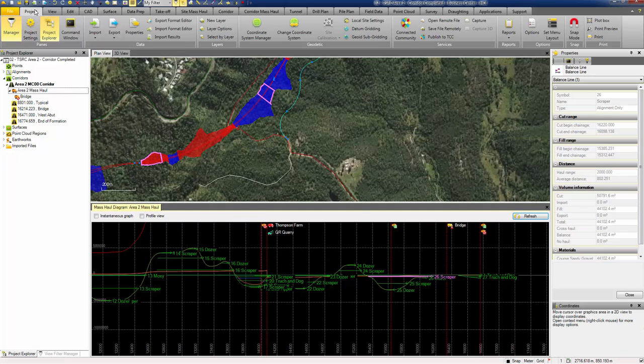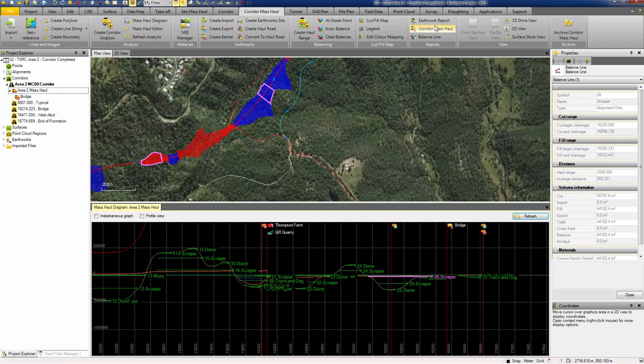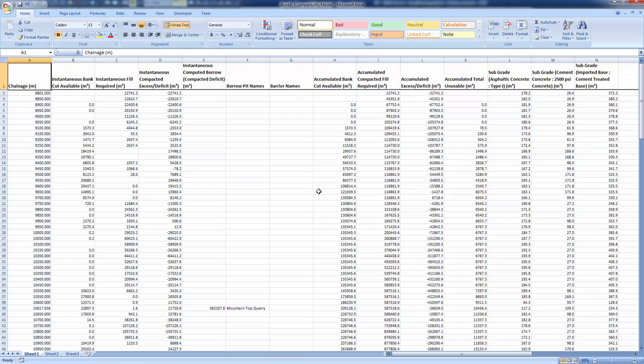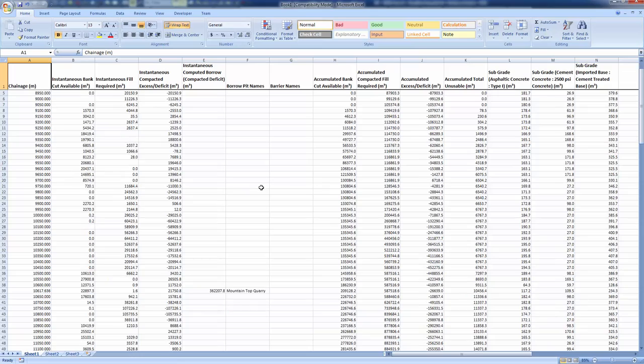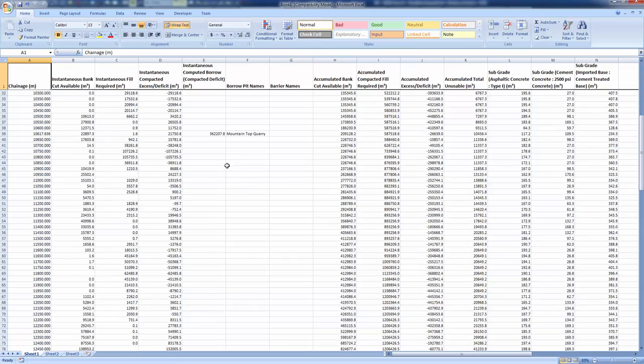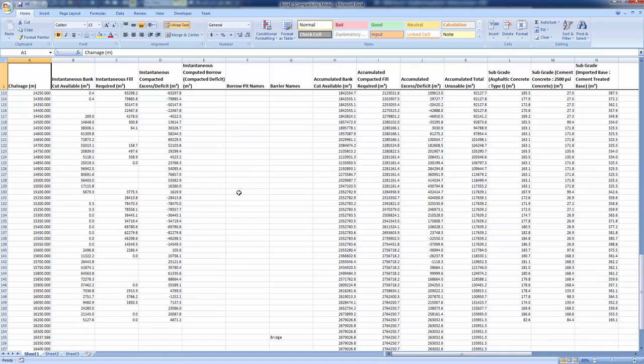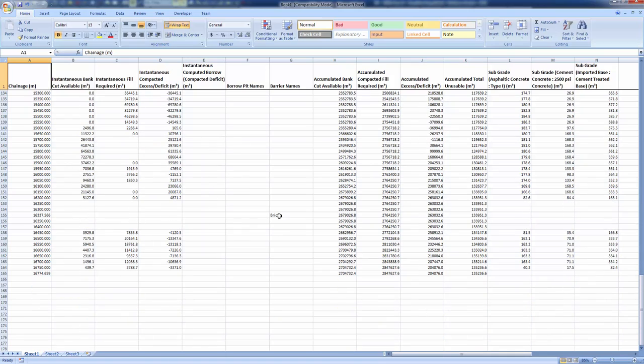So to get some reports out, first of all we're going to run a corridor earthworks report. So we'll get a breakdown of all the material at a particular chainage interval. In this case we're going to run it straight out to Excel. So here we can see all our materials, borrows, balances. We can see where material's been imported to complete the earthworks and where we have a barrier.